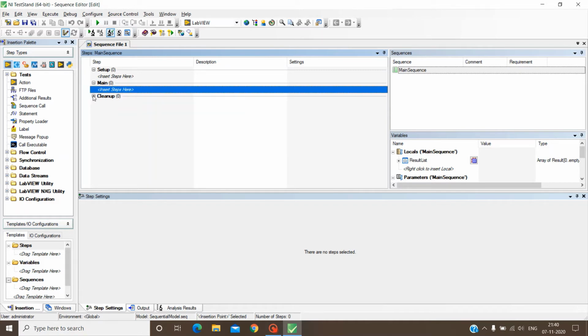Cleanup will be something like the end of the testing, wherein you want to clean or want to keep all the signals to their default, clean the system so that it is ready for the next execution. Like a turn off, you can use it.